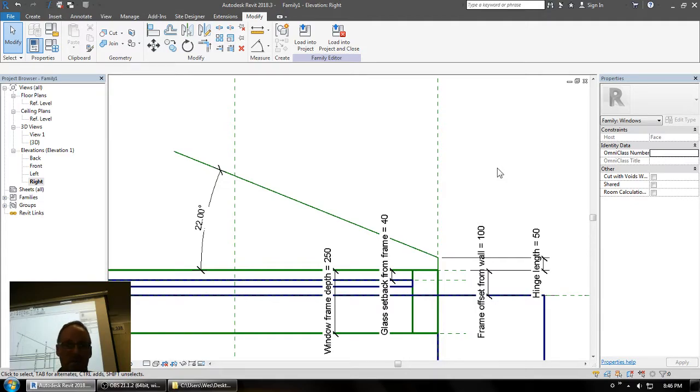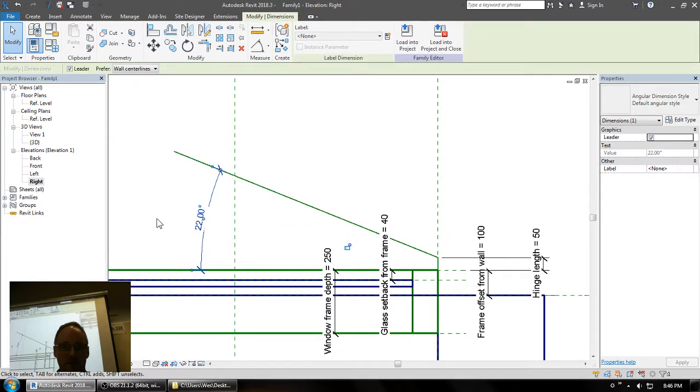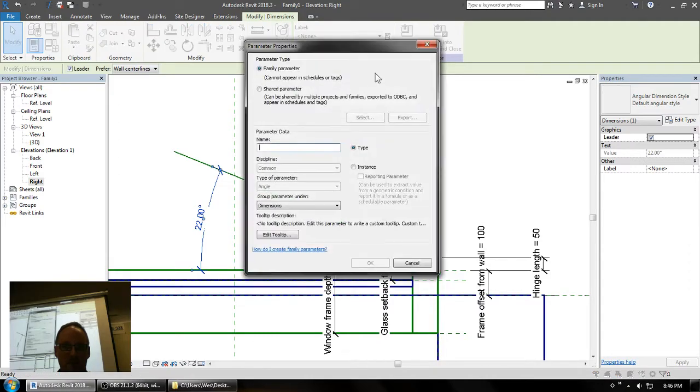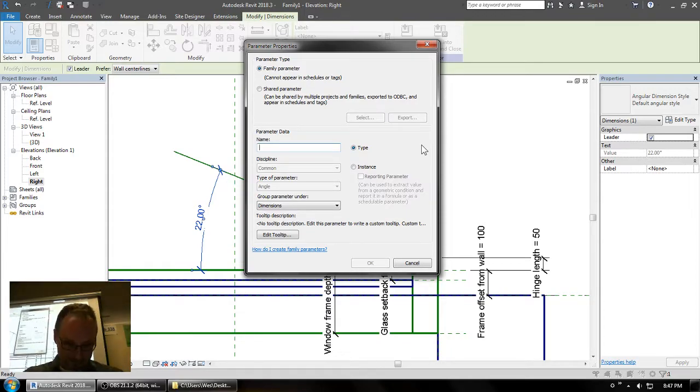Okay, the next thing we need to do is we're going to make the angle parametric as well. So click on our angular dimension, and we're going to go up and add a new parameter for it. So we are going to call this, in the text it calls it flap angle. You can call it that if you want. I'm going to call it shutter hinge angle. Now the really important thing here is not the name, it's that we are making it an instance parameter.